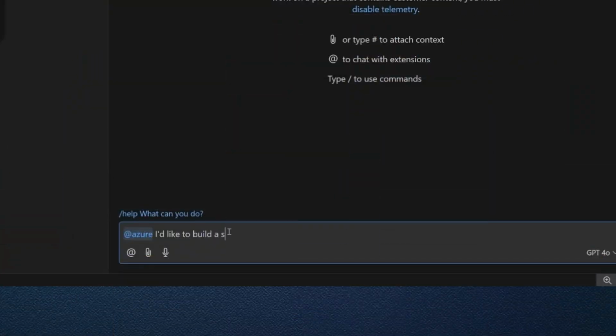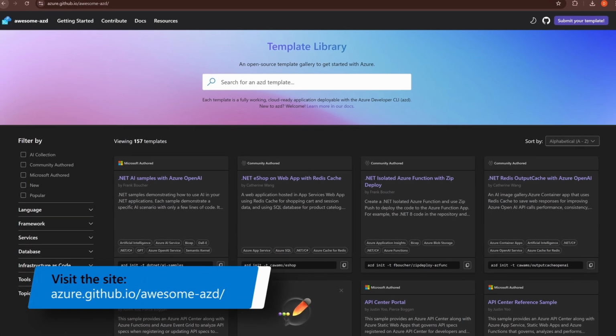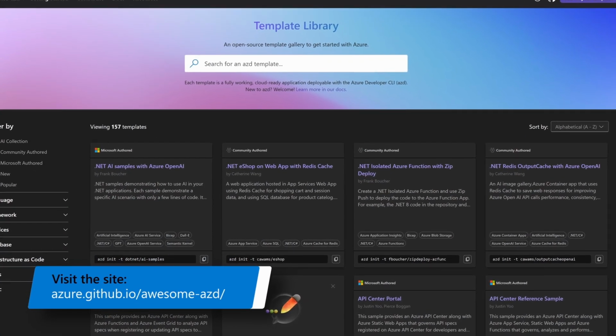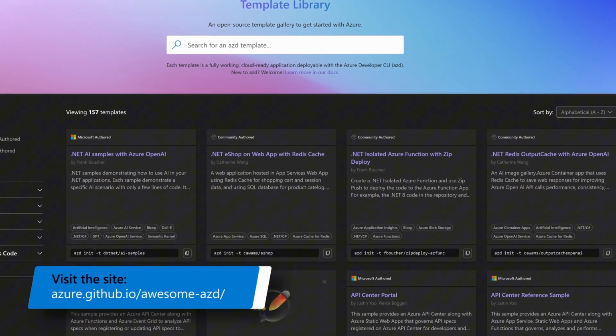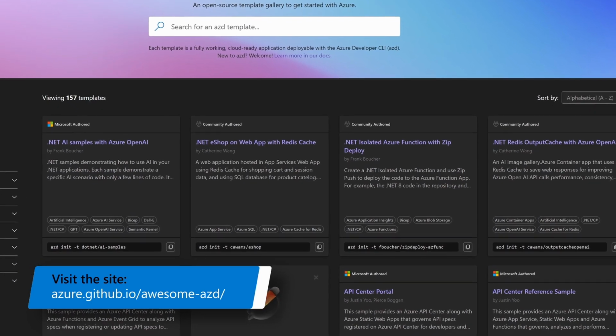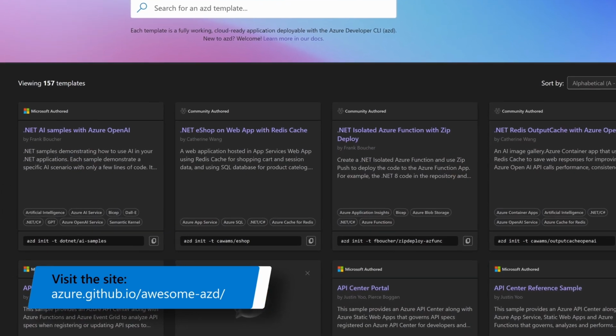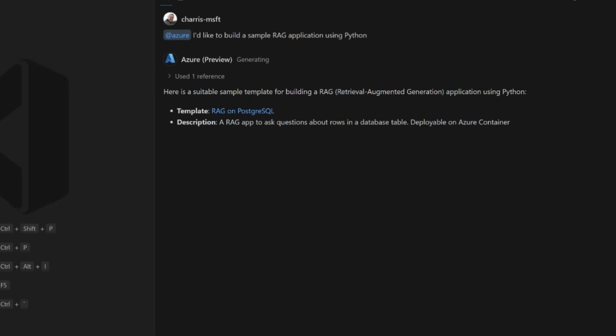What if I wanted to build a sample application? We have this ability to go look at templates. So if you're familiar with Azure Developer CLI or AZD, there's a site called Awesome AZD. And on that site, there's a lot of templates. There's also an index of the templates available. We can search those templates and get a result like this here.